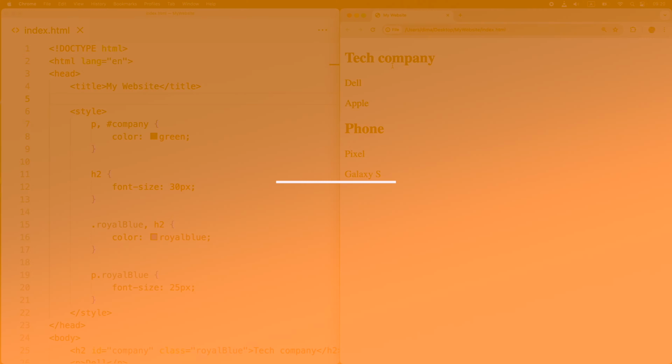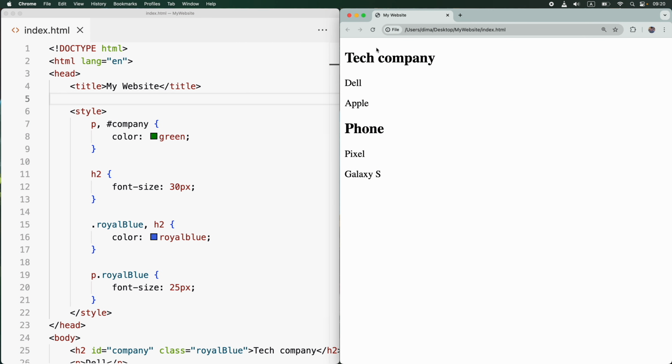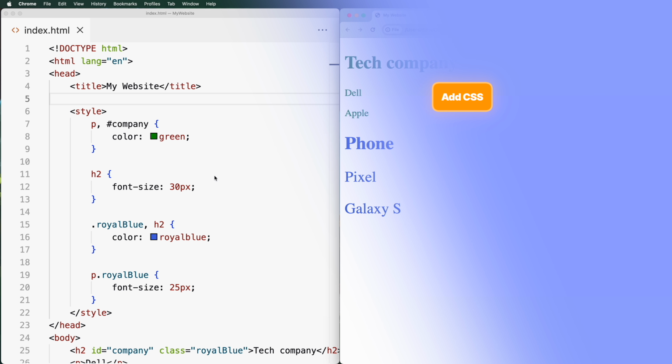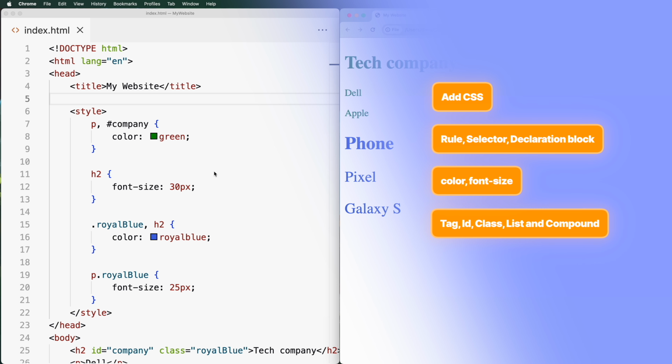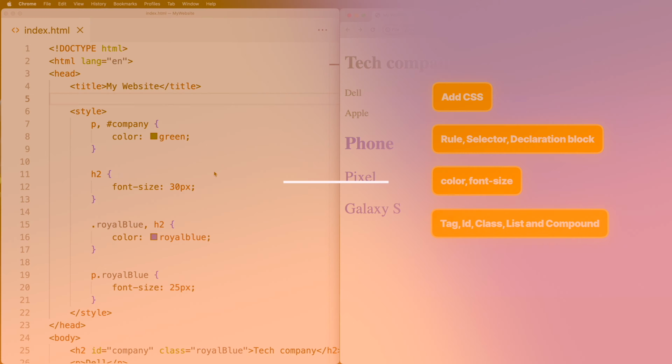Now you'll learn how to change the color and size of your text with CSS. To achieve that, you'll learn how to add CSS to your web page, what a CSS rule, selector, and declaration block are, how to set properties and two properties to change text, and also five different types of selectors. So let's get started.